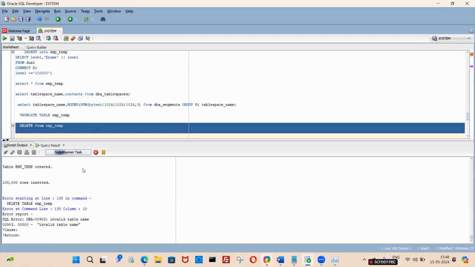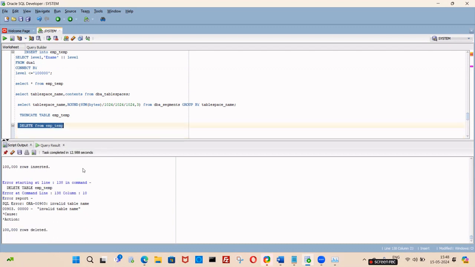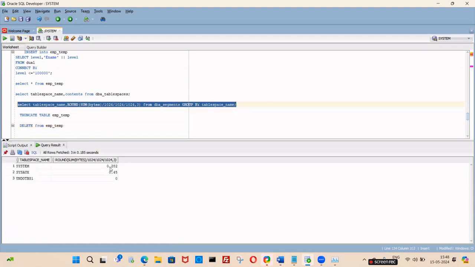So I will check the table space also. After deleting, the table space is still 0.282. Nothing changes while deleting. Once again we will insert the 1 lakh records, so wait for the insertion.